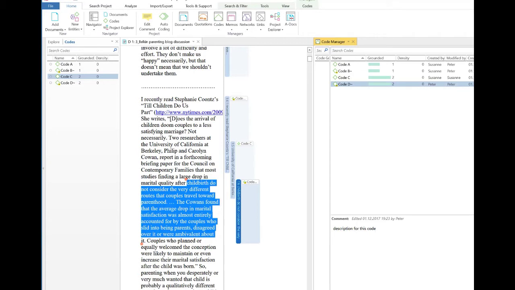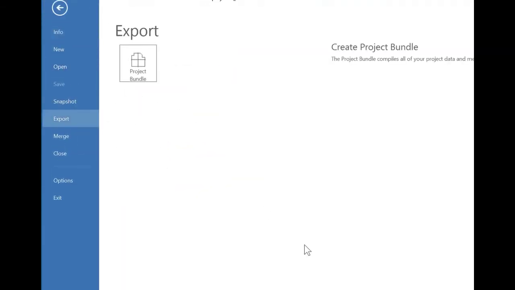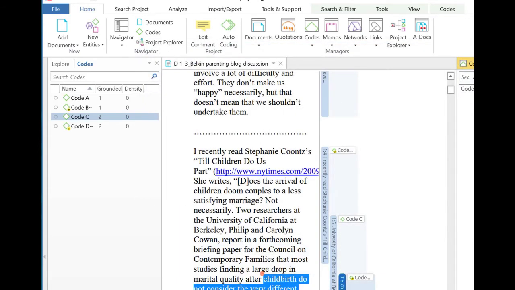So now Peter has done some work and wants to send back the project to the project administrator, so he needs to export it again. As I'm now logged in as Peter, this project is now called Peter, and the bundle has the name of the user and the date in it. So Peter now has exported the project. So we now have a little break again, and I'm switching hats again and being Susanne.